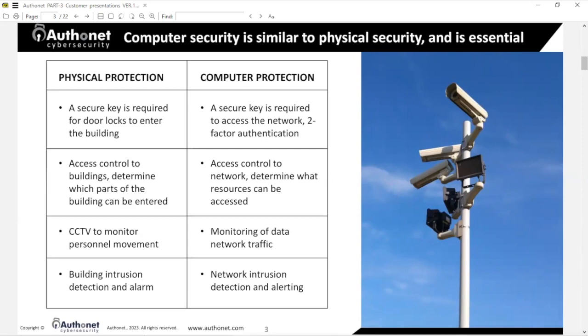And we have similar problems with computer protection. First of all, we want a secure key to access the network. And this should be using two-factor authentication. A password is not a strong key. However, if we combine a password with a code we get from a mobile device for two-factor authentication, that gives us a much stronger control of access to the network.